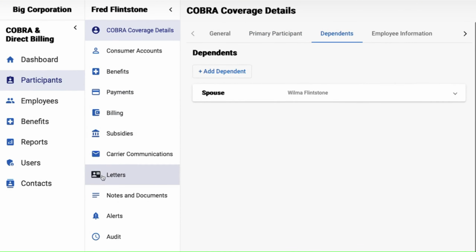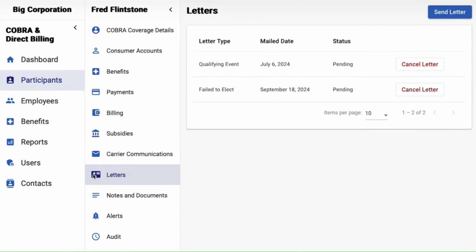Now, if we look at letters for this participant, the system has queued up a qualifying event notice that would be printed and mailed tonight. Once it has been mailed, the status would change to mailed and a PDF of the notice would be available. It's also queued up a failed to elect notice that would be mailed in September in the event the participant did not make their elections.